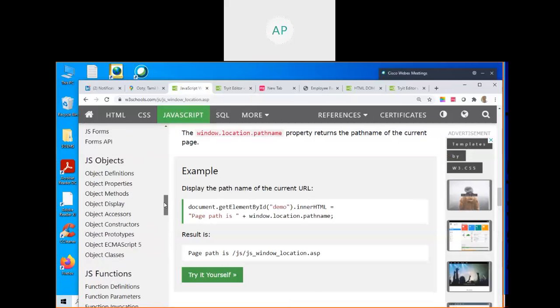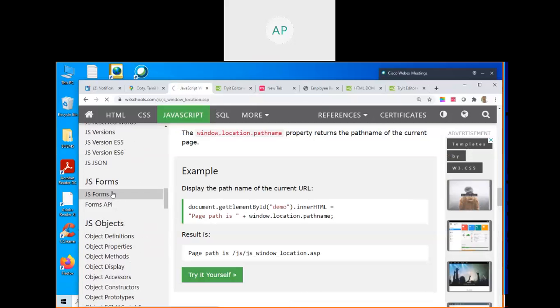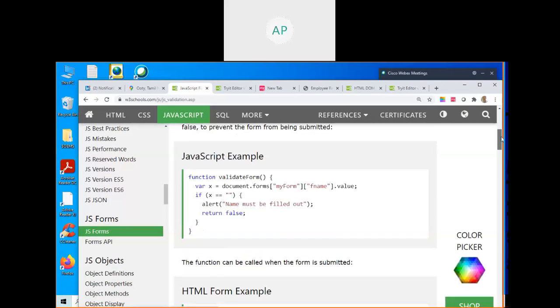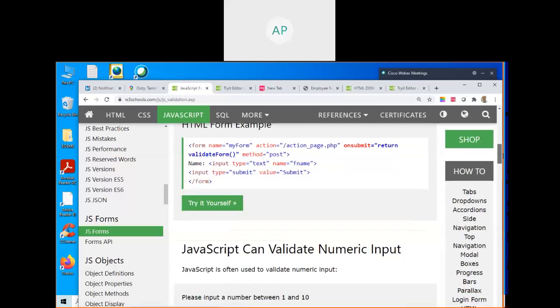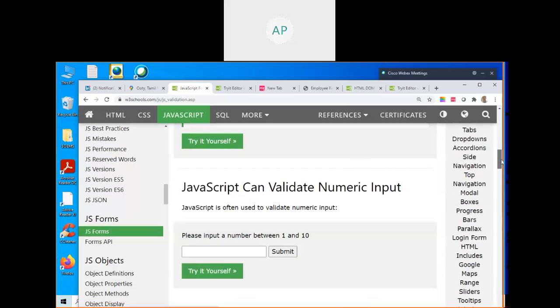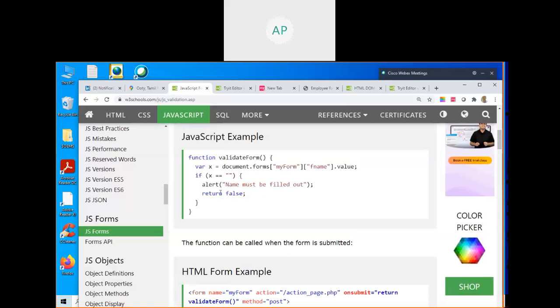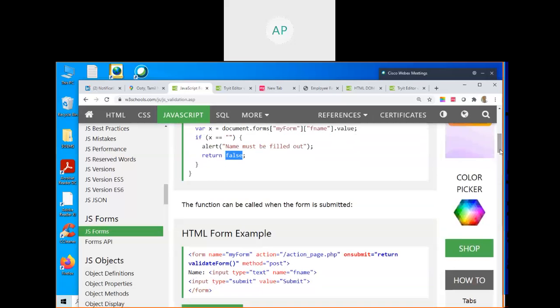Mainly we are going to do form validation. This is much more important, form validation. First you are going to read the DOM, then after that you are going to read form validation. This is the main thing: how to add a form validation. See, for example, please enter a number 1 to 10. Let me enter something. See, invalid. If I enter number 3 and submit, see, input is okay. We will see how we are getting it. See here, false is written here. Anyway, I will explain how this works.